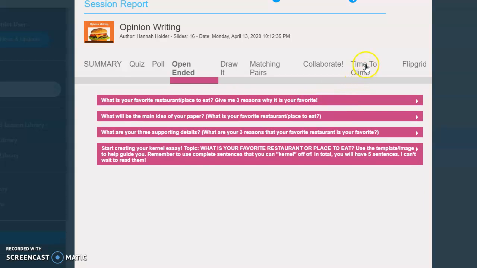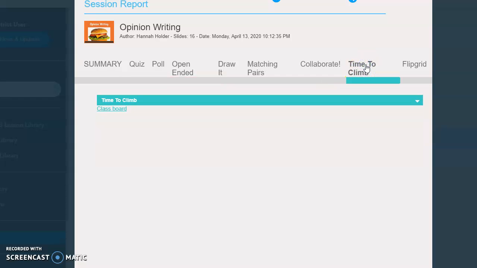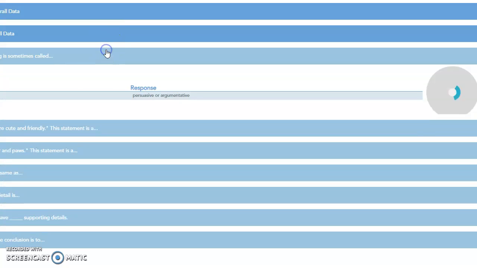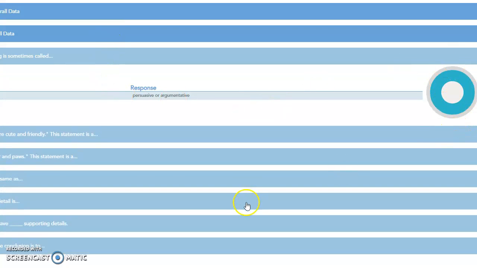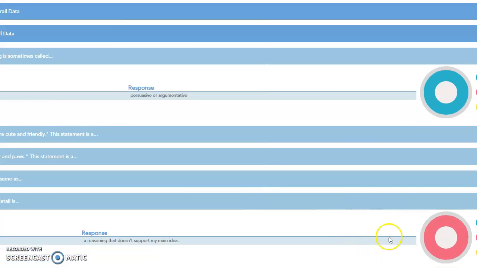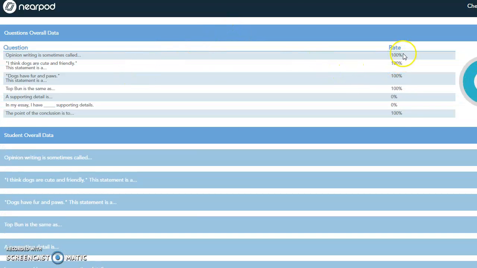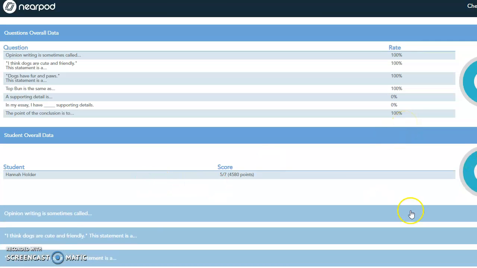I can also see the time to climb that I had on here, and if I click Classboard, it takes me to the Classboard results, which is a little hard to see on this screen, but I can click these and see if I got it correct or if I got it wrong. Again, you can see the questions overall. You can see what the passing rate was. You can also see the student overall score, and over on the side is the graph of the data.